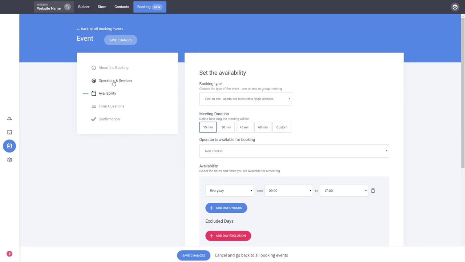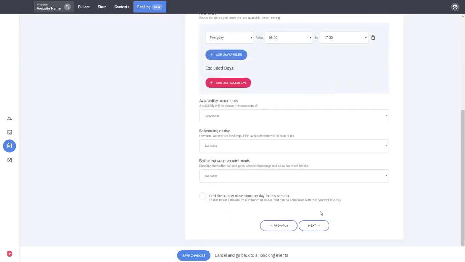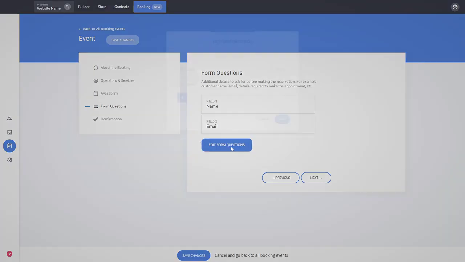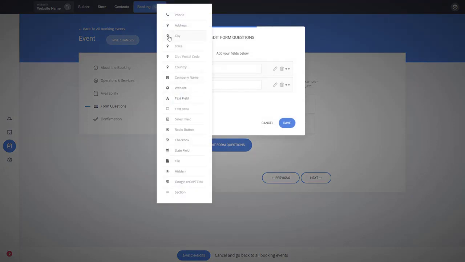If you have more than one operator, you have the option to select and set up the availability for each individual. So let's go to the next step, which is the form questions. This is where you can actually collect information from your users, so that you can ask them any other questions, just like a normal form.